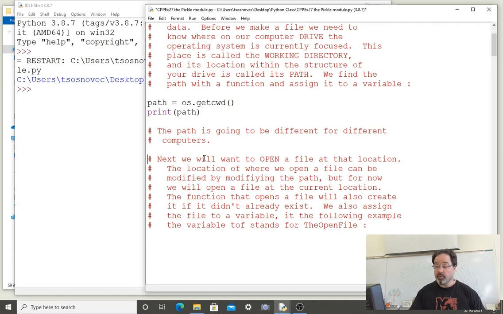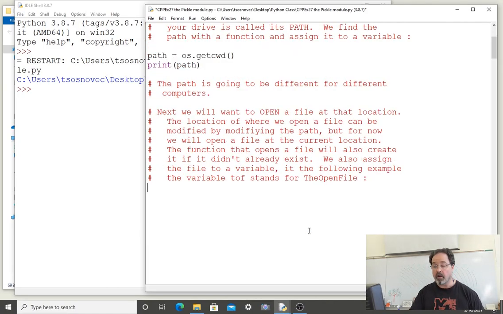Next, we will want to open a file at that location. The location of where we open a file can be modified by modifying the path. But for now, we will open a file at the current location. The function that opens a file will also create it if it didn't already exist. We also assign the file to a variable. It is the following example. The variable TOF stands for the open file. So we're going to write a line of code and set this variable TOF, which stands for the open file, equal to a call to the open function.